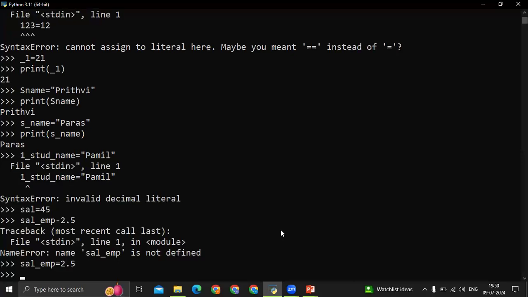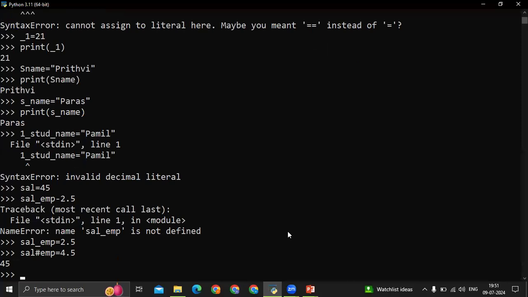Now, if I write sal hash employee is equal to 4.5, it is not accepting it. Why? Because we have already given that salary is 45. Hash employee is considered as a comment. It is a comment. Clear?